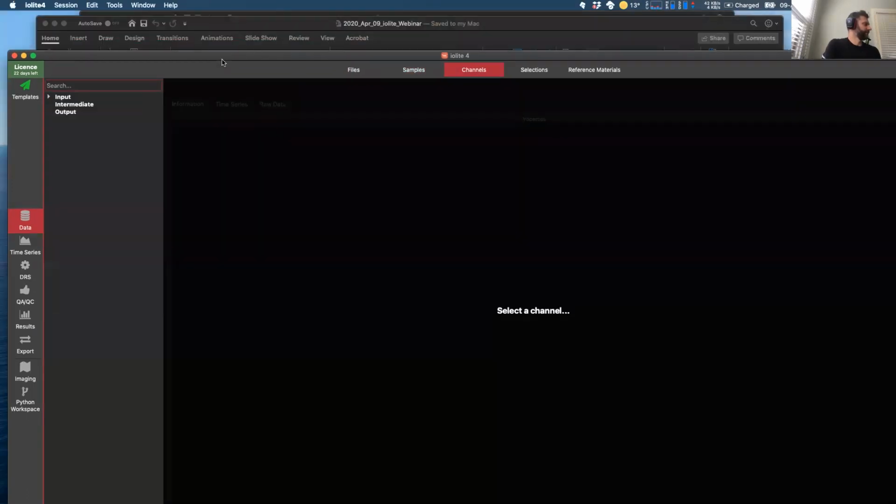Just have to move this down because it keeps being covered by Zoom. So now we've loaded some data, we can actually go to the channels browser. So if you go to the channels browser, you can see that we have input, intermediate, and output channels. At the moment, we haven't calculated any intermediate or output channels, so we only have input channels.